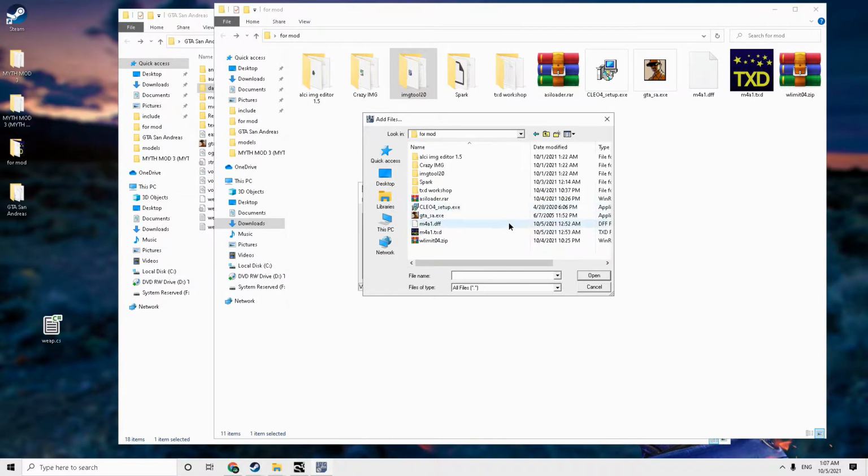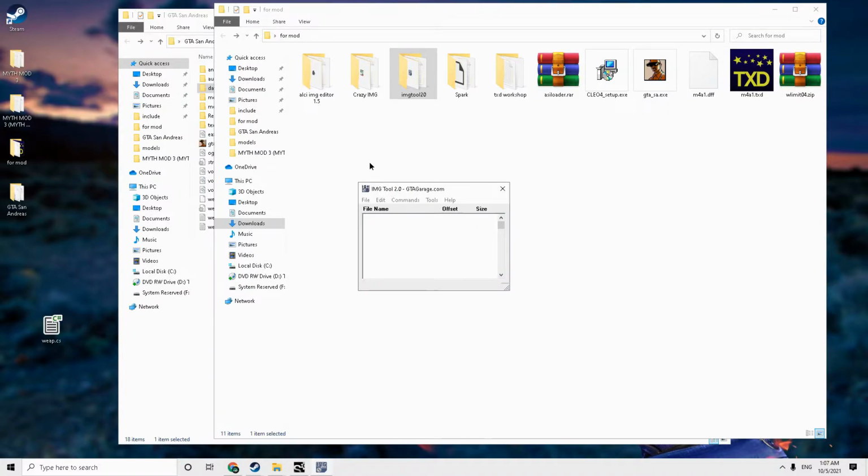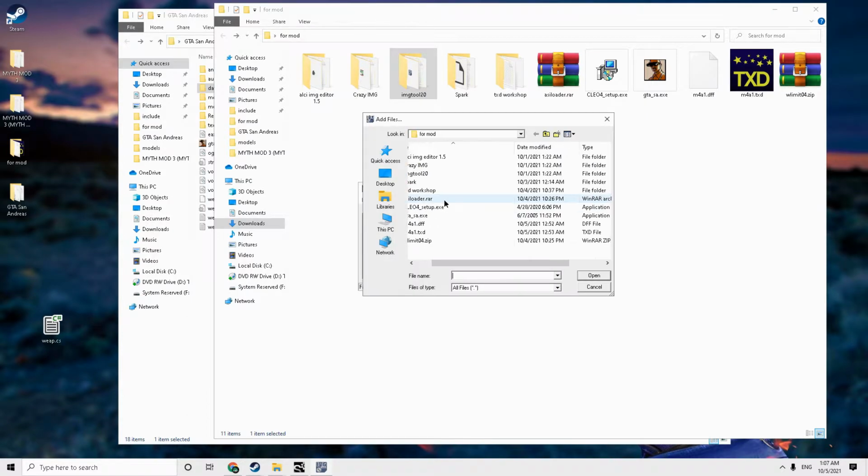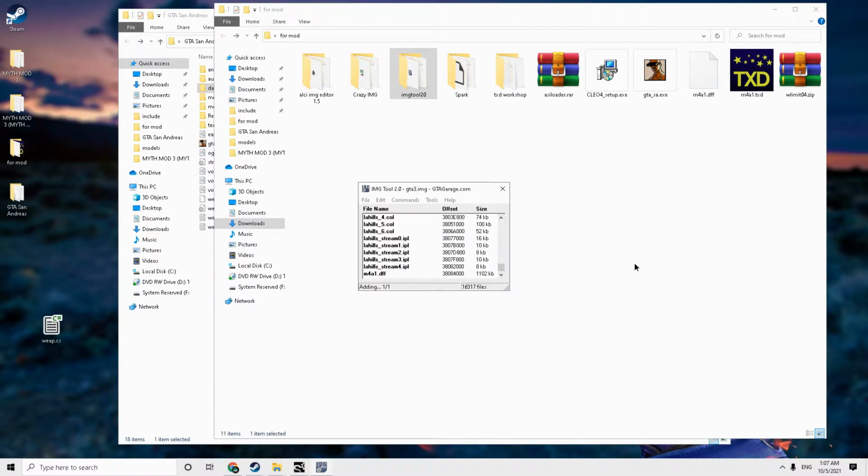Find where your models are, where your DFF is. So first add the DFF and then the TXD. That is the best way to do it, because everything is correctly in order. So yeah, add the TXD.